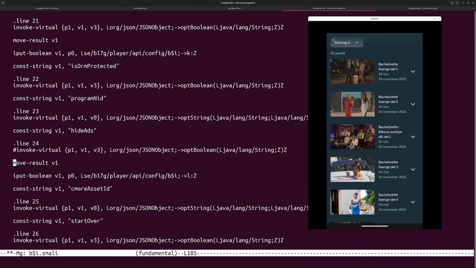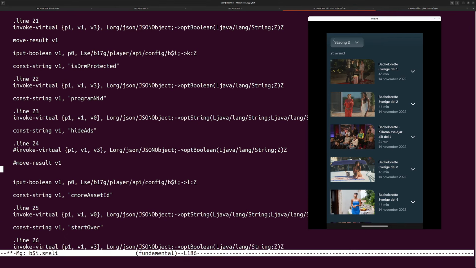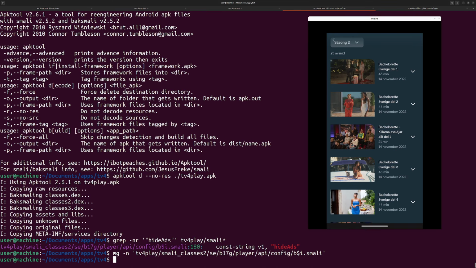So what we can do here is, instead of using the value from the return method, we can store something else here. So we want to put a 4-byte constant value into v1, the value hide ads, so it's 1, a boolean true, and we'll put that into v1. Okay, hopefully this will work.